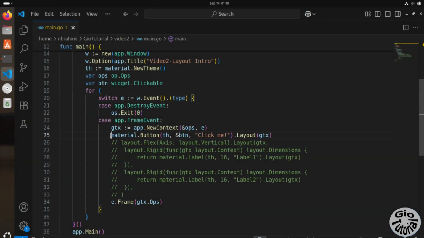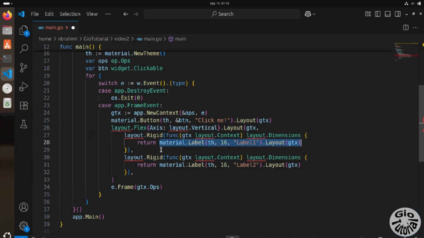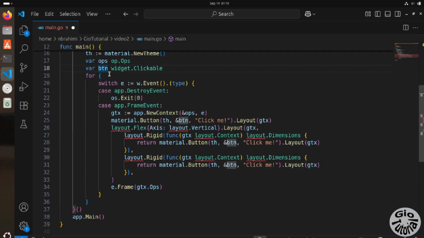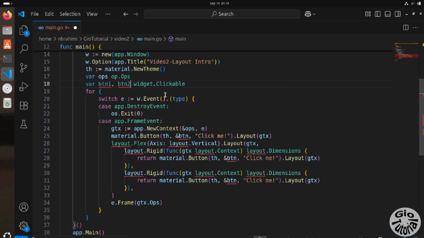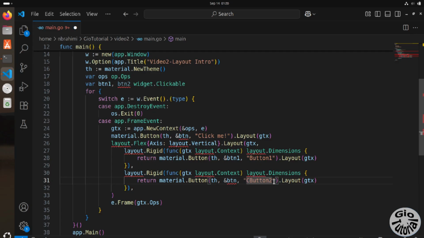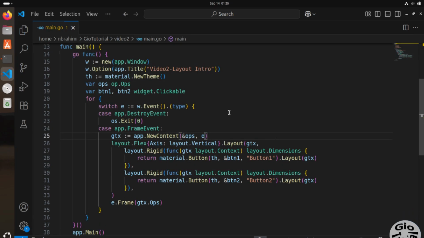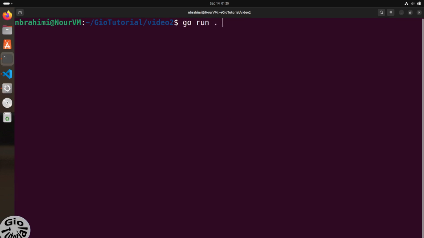Now let's use buttons instead of labels. Copy the command to create the button and comment the flex section. Replace each label command by a button command. Declare the 2 buttons. Change the pointer to the button 1 and its text. Same thing with button 2. Delete the previous command.button. Save the file so the layout package will be included back, and rerun the app.